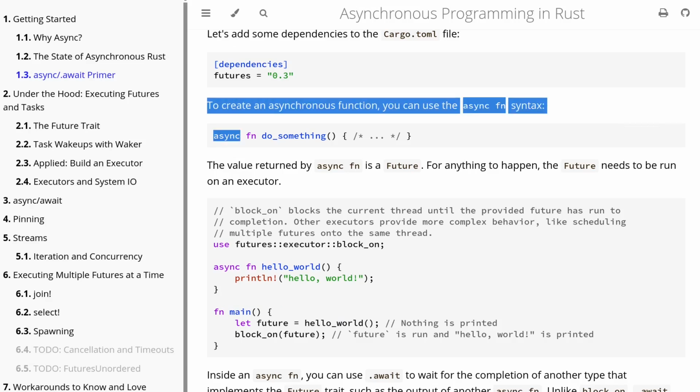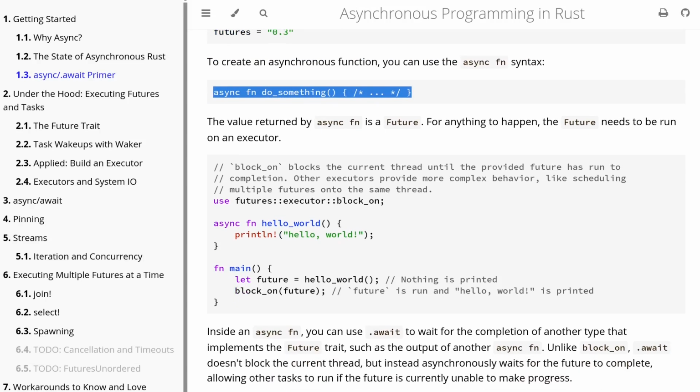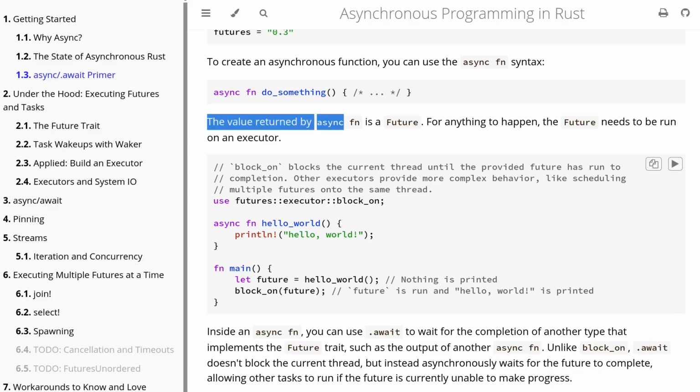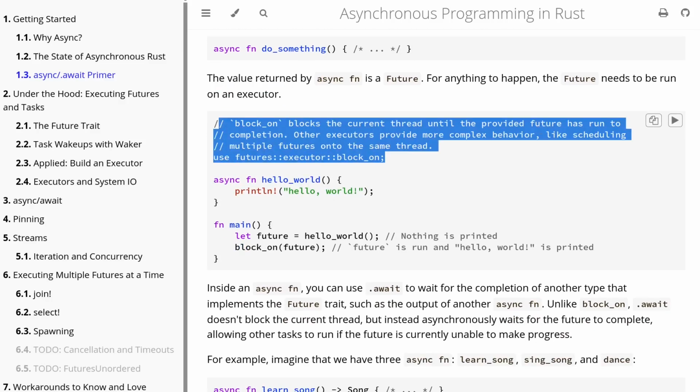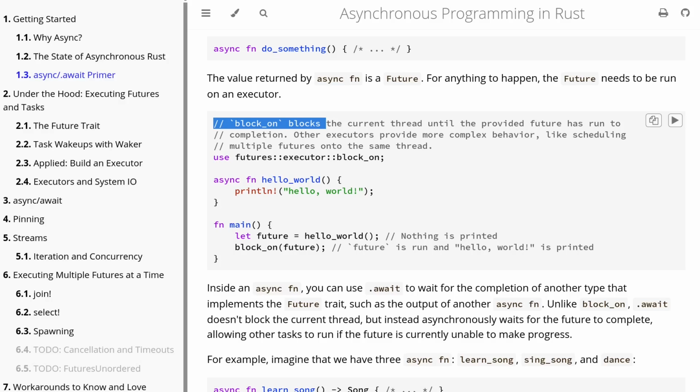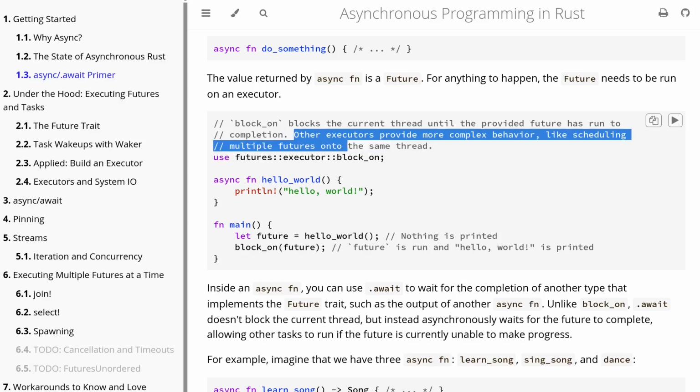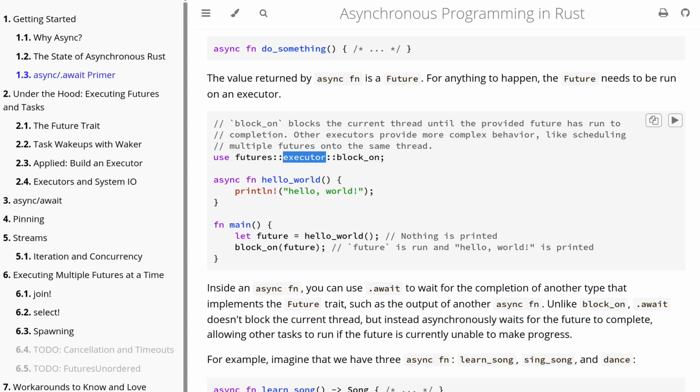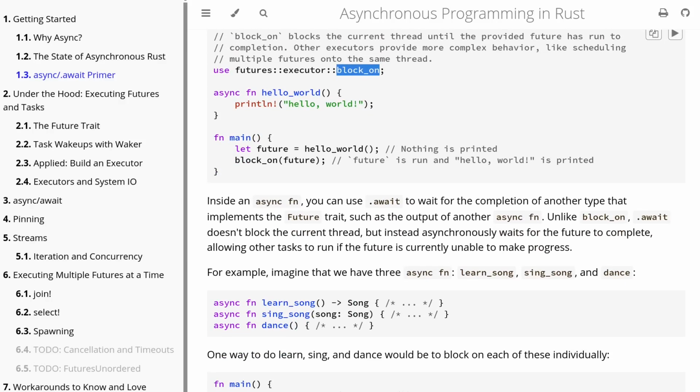Anyway, to create an asynchronous function, you can use this syntax. Okay, it looks pretty familiar. The value returned by an async function is a future. For anything to happen, the future needs to be run on an executor. block_on blocks the current thread until the provided future has run to completion. Other executors provide more complex behaviors, such as scheduling multiple futures on the same thread. Oh, so futures does come with an async executor. It's just this one, the default one, that just blocks.